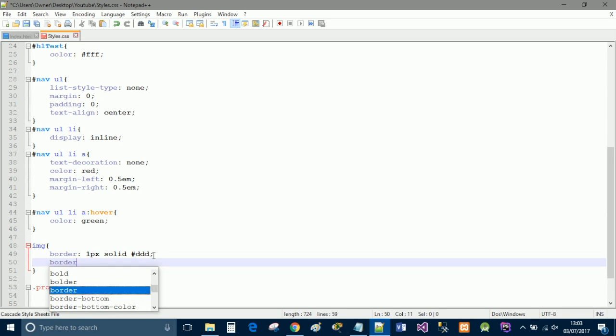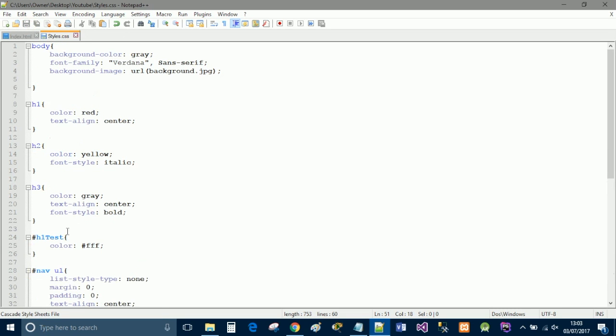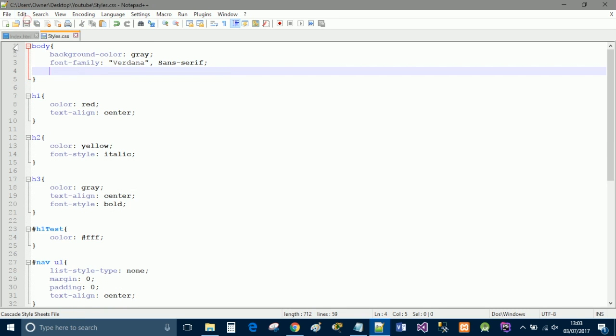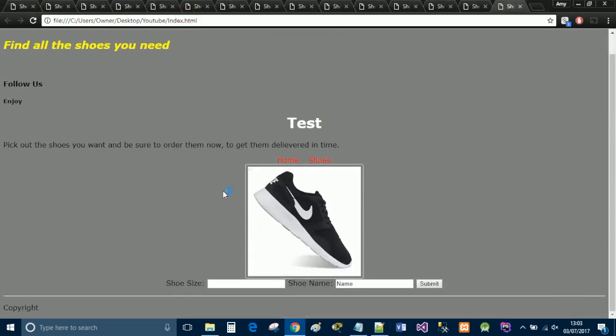We'll do border radius as 4 pixels, and we will do padding as 5 pixels, and we'll just save this. It'll be a little bit hard to see, so I'm going to get rid of the background image just so you guys can see. We'll stick with grey, and that's what it looks like. So now we've got this line all the way around.